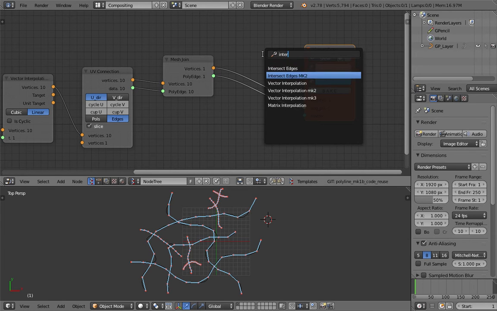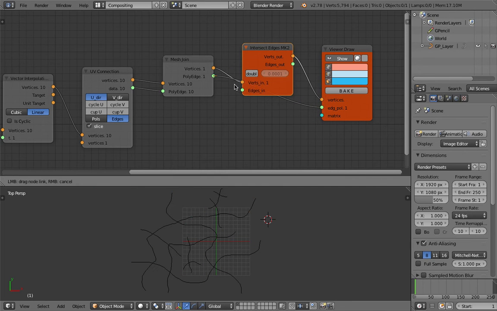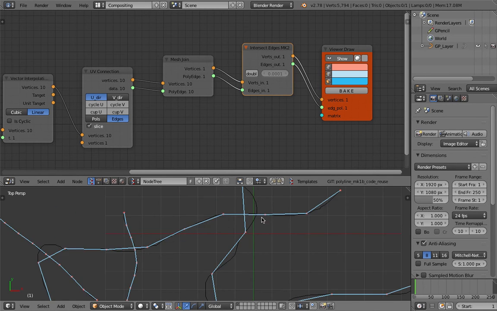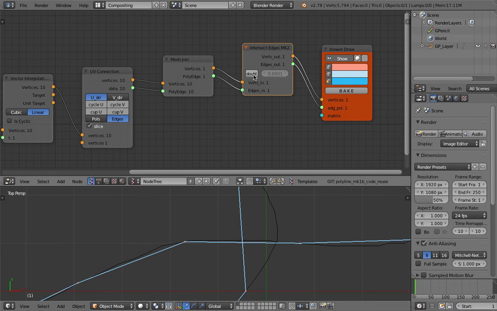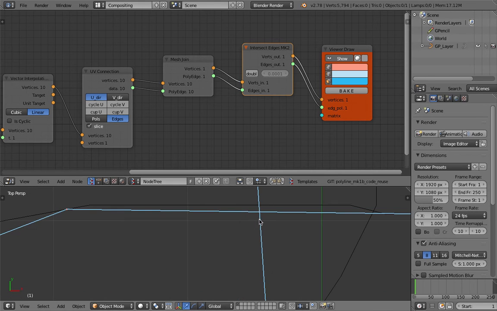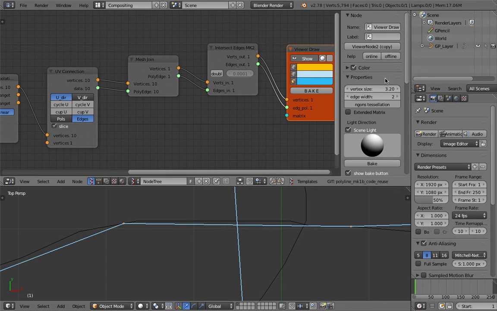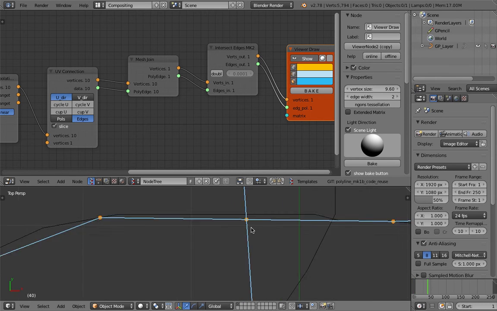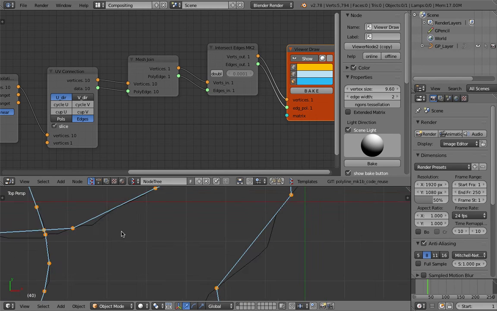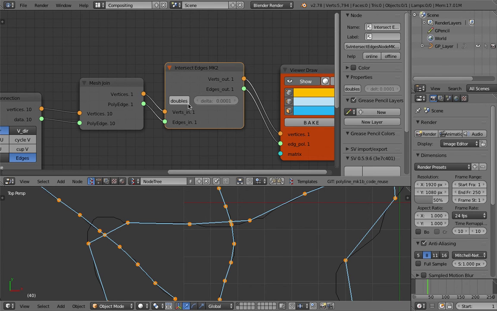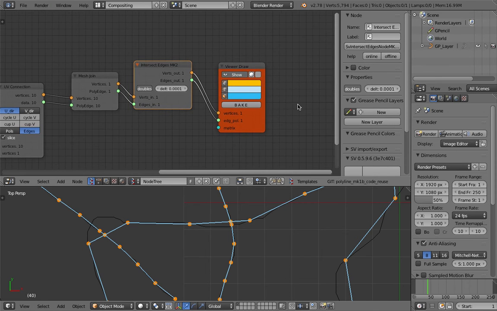But we also have intersect edges here inside Sverchok. This is super useful. We are intersecting every edge, so whenever they overlap each other, it should make a point. Let me try to make that more visible by increasing the vertex size. You can see that whenever it's intersecting with another line, it makes a point, and then we can merge double it as well.